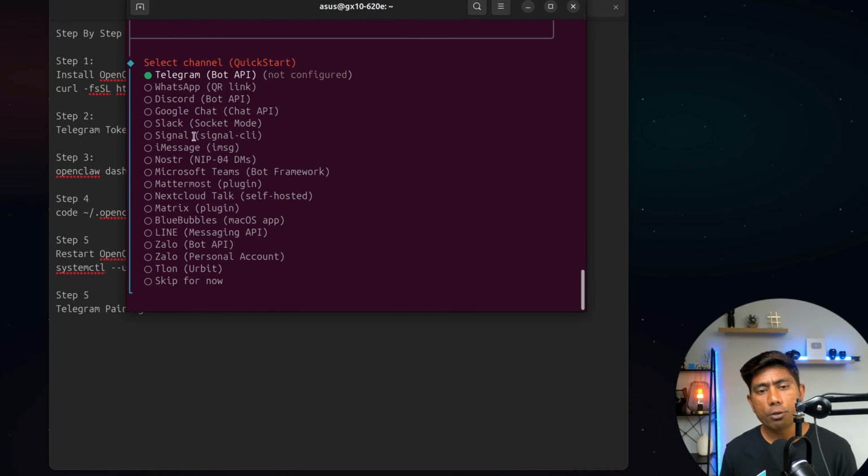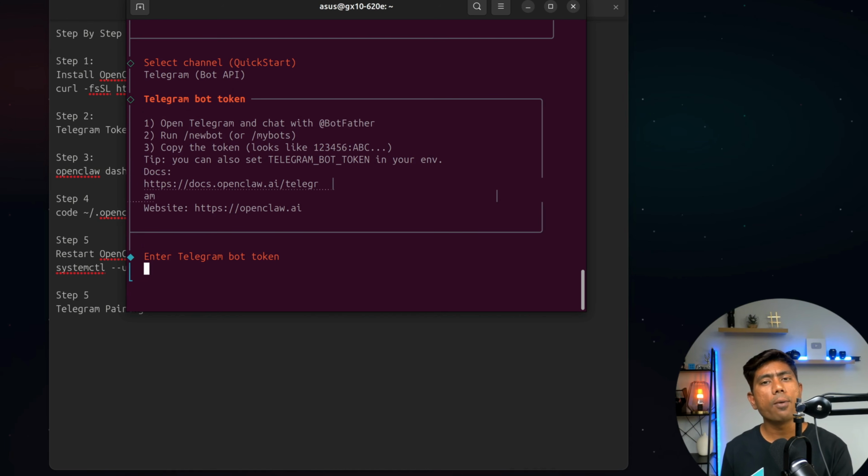And then we need to choose Telegram or WhatsApp or Discord to communicate with this OpenClaw from our phone or from different messaging systems. So I'm going to use Telegram. If you want, you can also use WhatsApp for that matter. But I'm just going to use Telegram. I will show you how amazing Telegram works. So make sure that you already have a Telegram account before you use this.